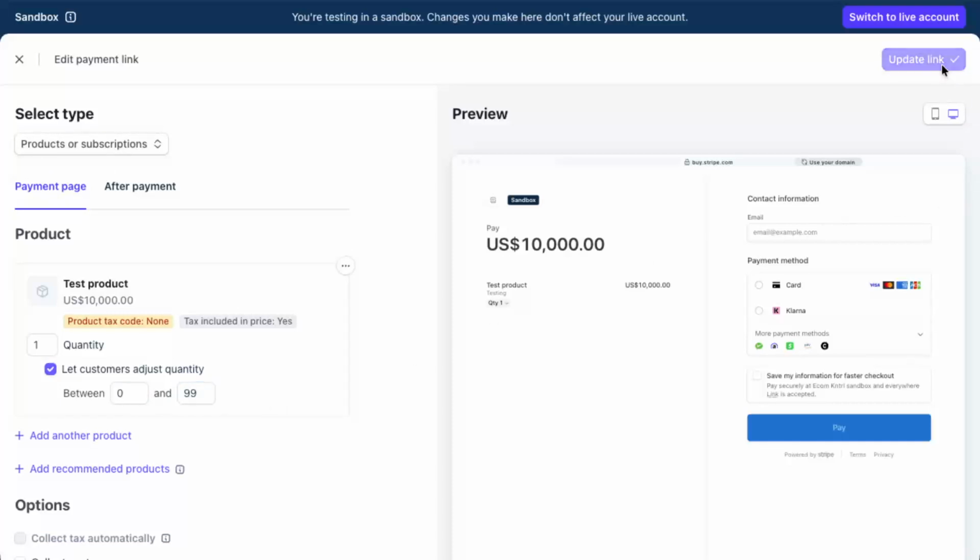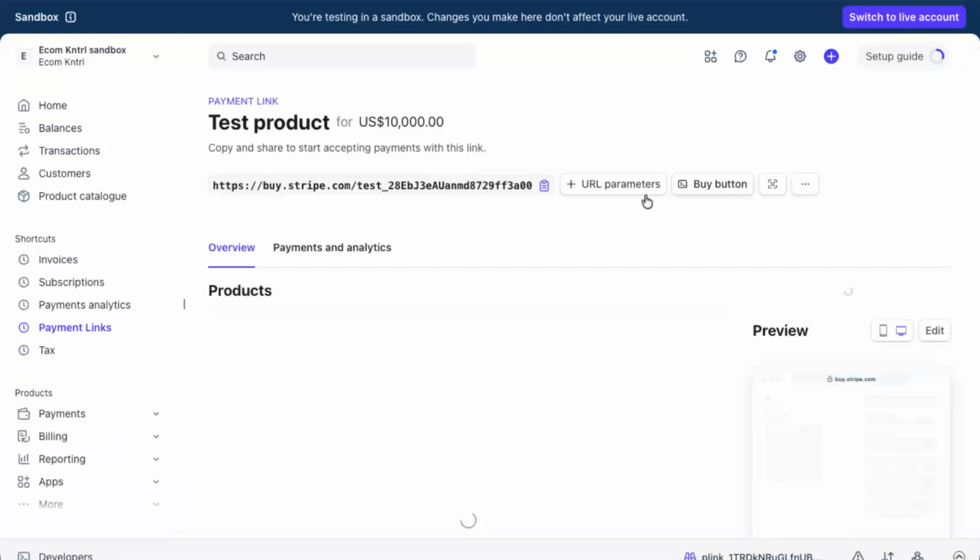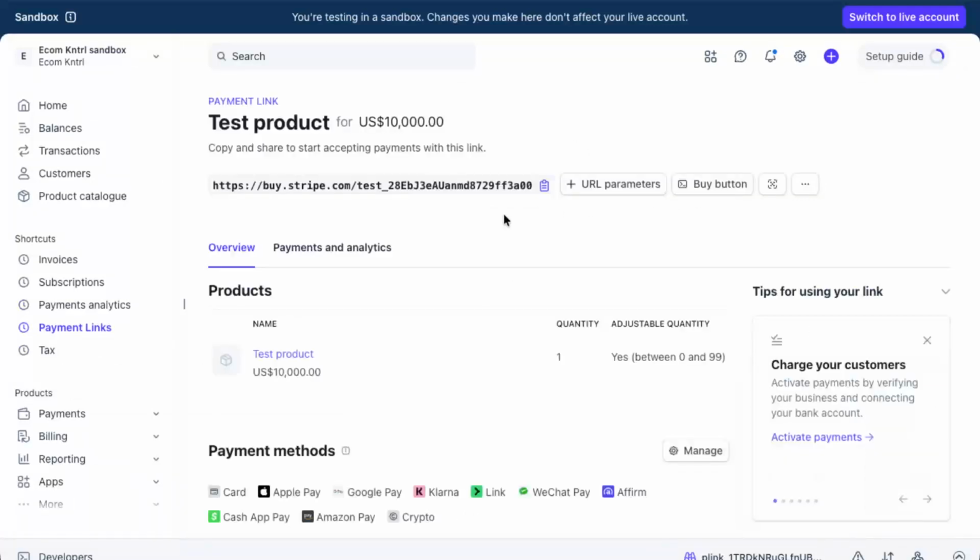After checking that box, make sure to save your changes. Then test the link yourself in a private browser window to confirm that the quantity selector appears and behaves the way you expect. And that's it. Your Stripe payment link now lets customers adjust the quantity before they pay.